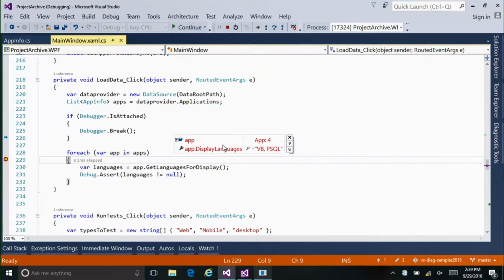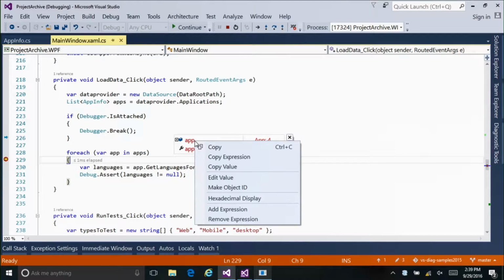Now, let's say I am really interested in app 4 right here, and I want to maybe compare that to a different app through my loop. How am I going to do that? Because as soon as I step into get languages for display, for example, app, the name is no longer within the local scope, so that gets grayed out. Well, I'm going to tell you about make object ID.